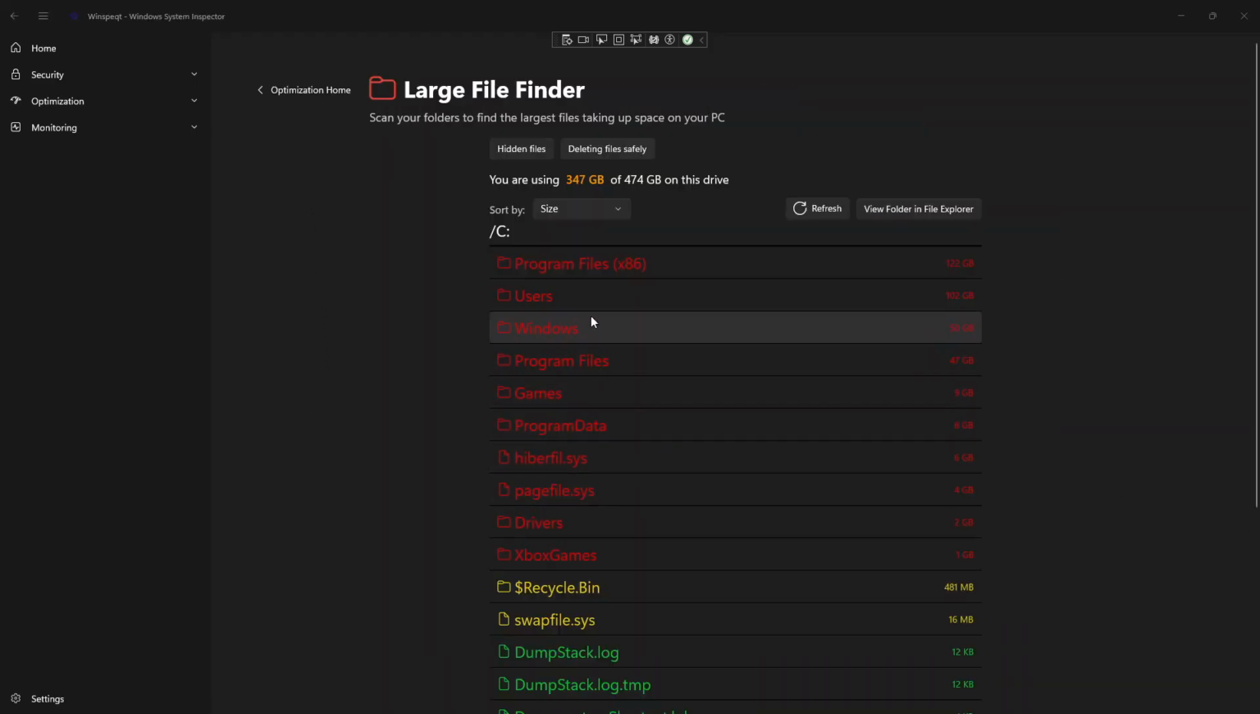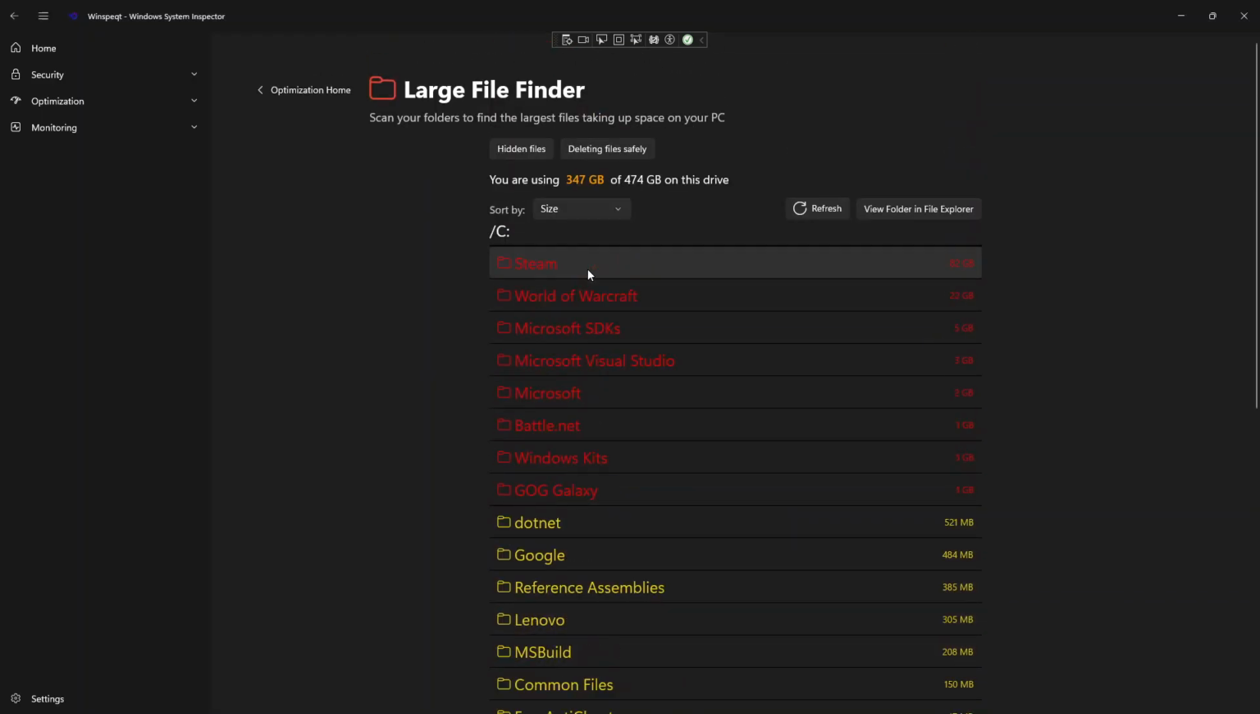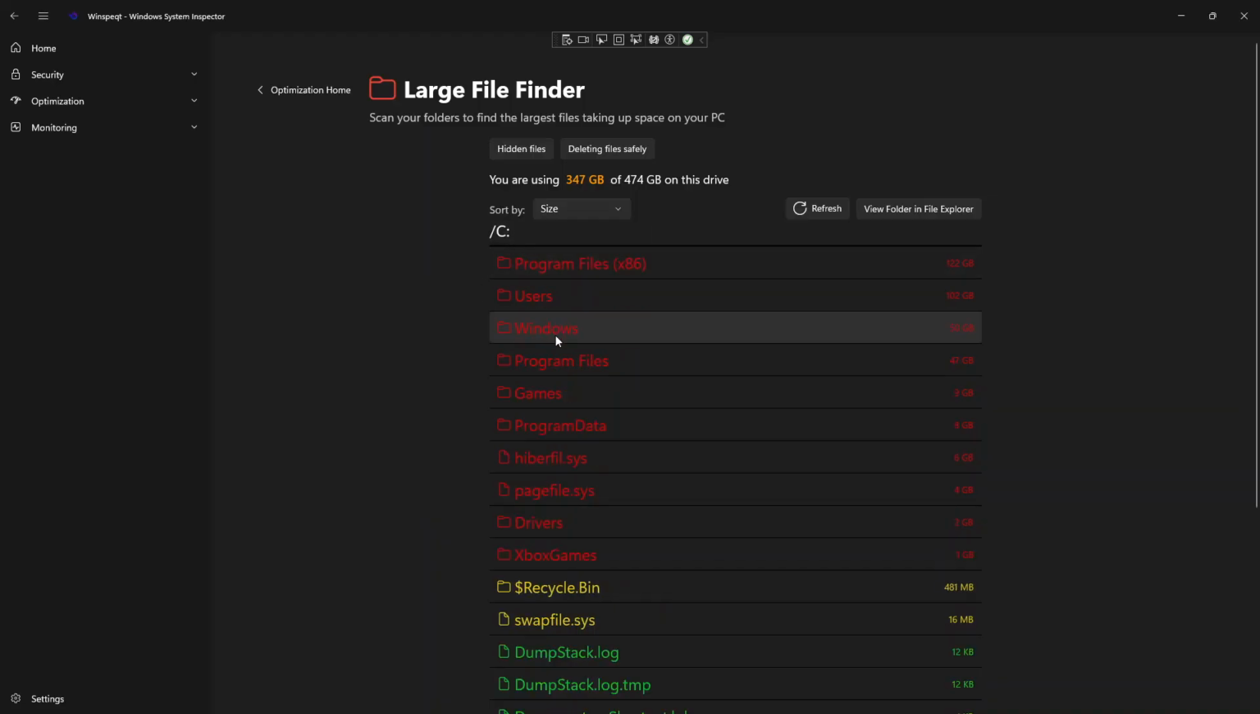This is the large file finder. As a drive fills up, users have no easy way to see which folders are hiding what data.